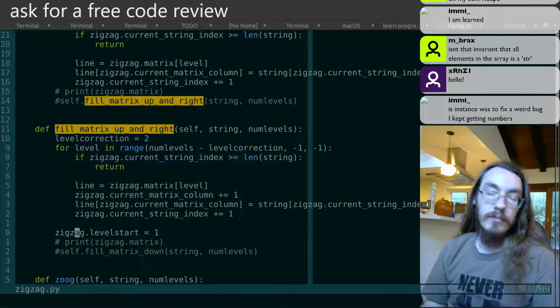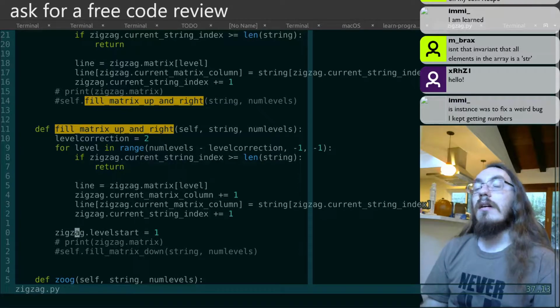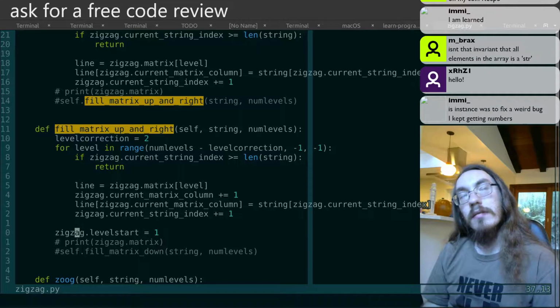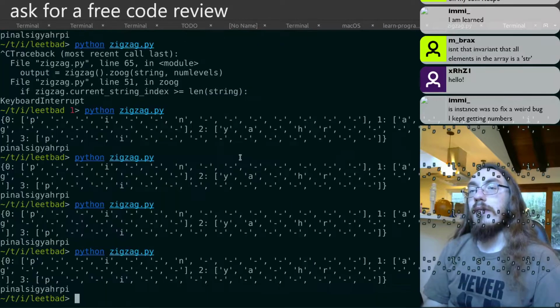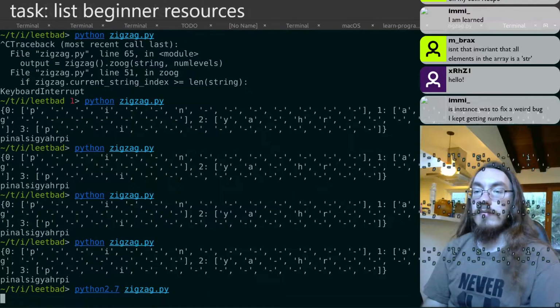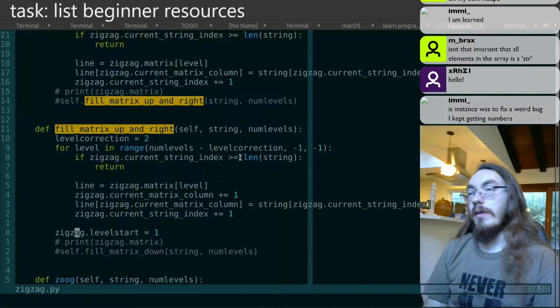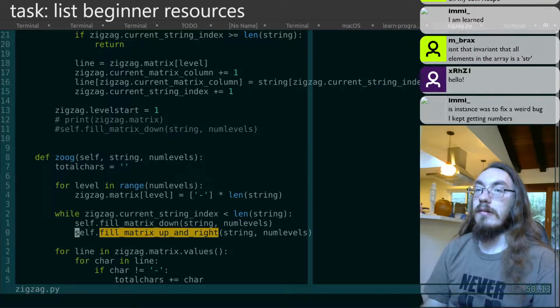You kept getting numbers? Make sure you're using Python 3, not 2. I don't know how it would behave with Python 2. I guess Python 2 behaves correctly too. Well, at least in this version of the program, it's not giving me any numbers, so I don't know when you had that problem.